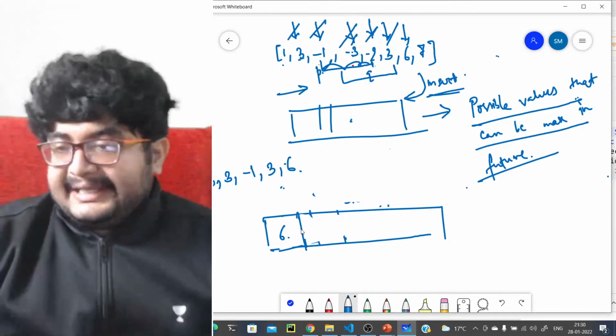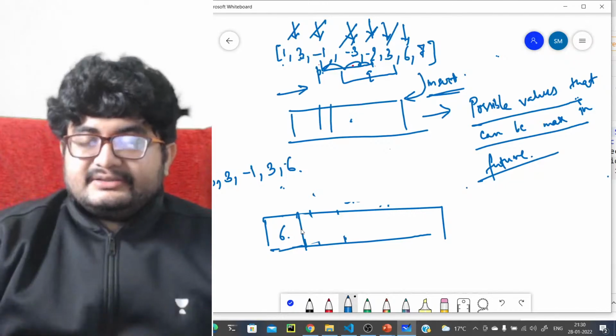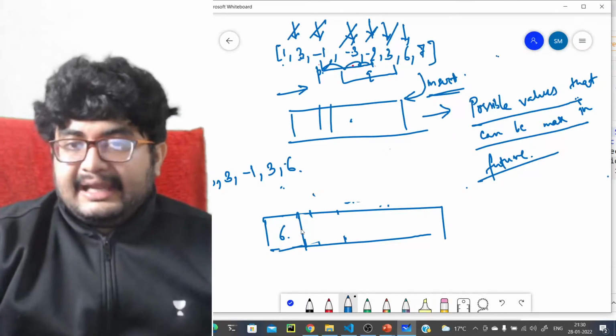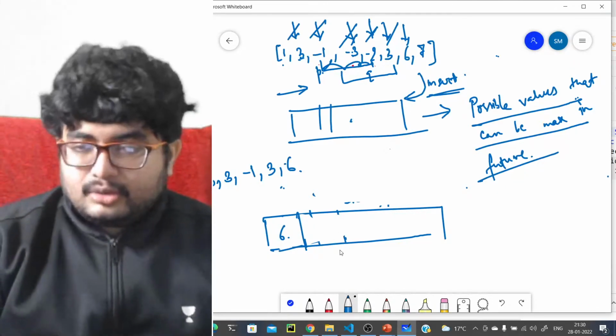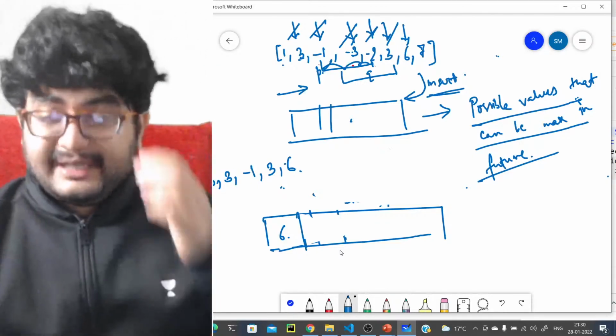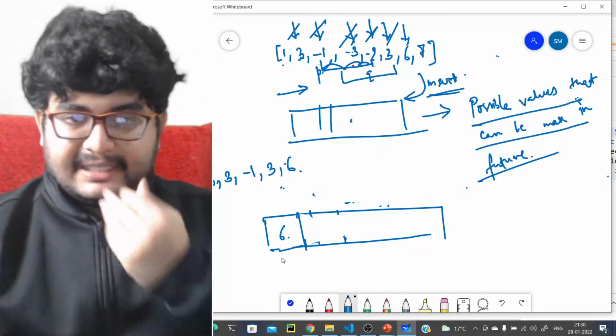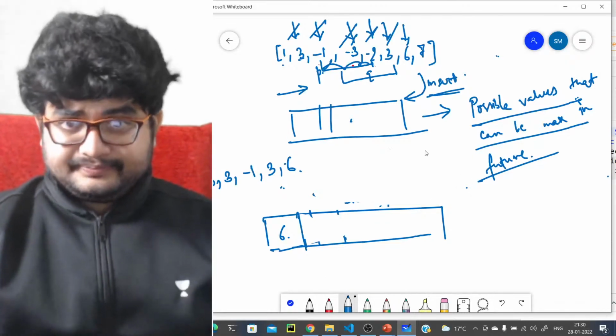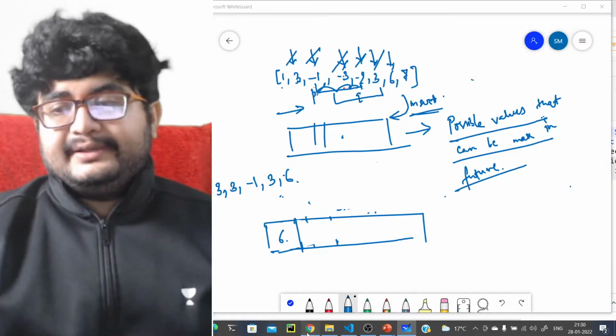So are you getting the idea? So this is how it is happening, right? Let's write the code for this to understand, and then we'll talk about the complexity and stuff. Are you getting the idea about how we should do this? Let me know if there is any doubt with this logic.